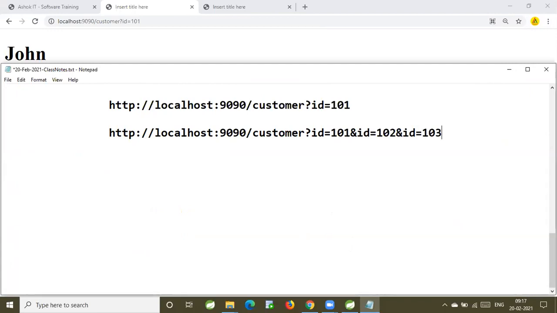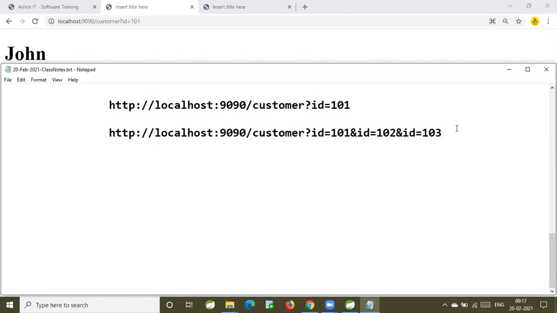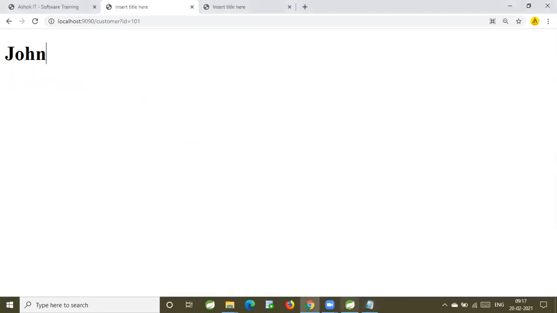What I am trying to do here is using the same key with multiple values. My keys are same, my values are different. If I pass like this, which value will go to the controller? First occurrence or middle occurrence or last occurrence? First occurrence, sir. Can we try? Yes, sir.